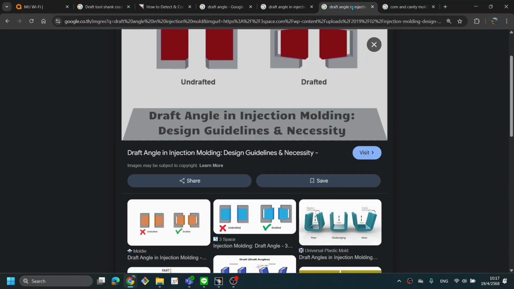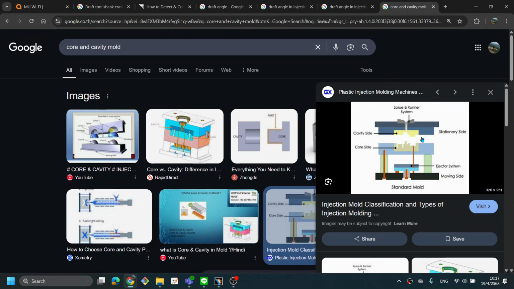This is the cavity mold, right? Over here, the cavity mold, the female, right? The female, at the core side, core mold, right? The male part and the female part. Okay, this is the stationary side, right? And this one is the moving side, right?